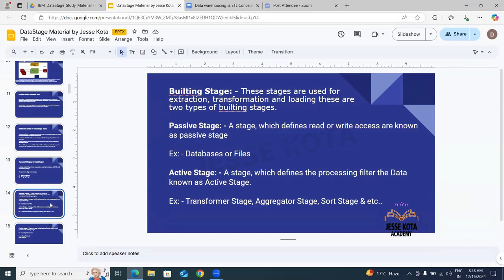What is meant by passive stage? A stage which defines read and write access. Source and target are passive stages, and source and target may be a file or a database only. But an active stage is a business process like a data transformation activity: transformer, aggregator, calculation, sort, etc. These are active stages.